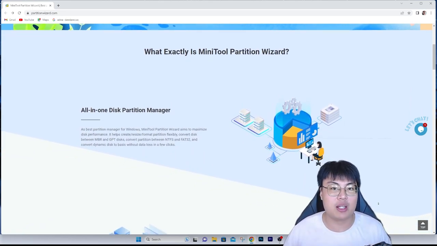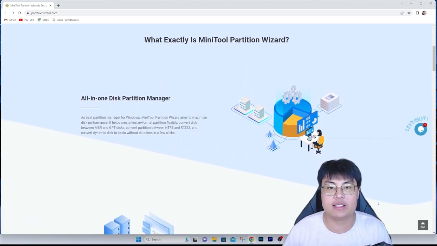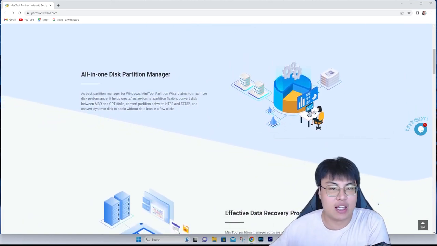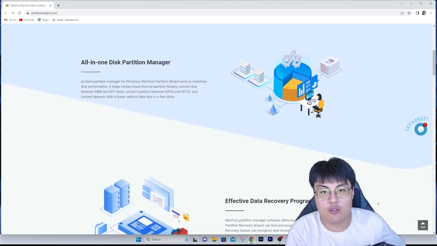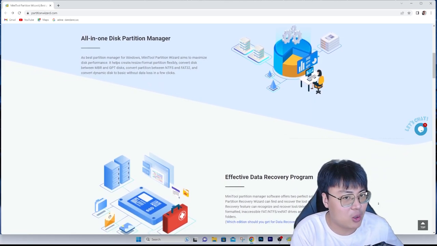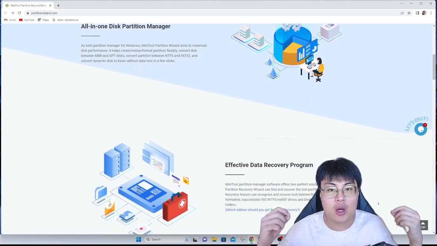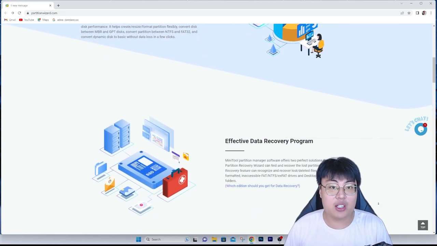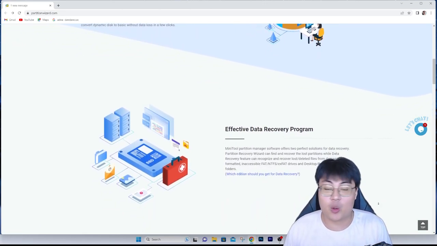So there are so many features all in one simple software, so you don't have to go out there and buy another software for migrating, buy the software for recovery, buy the software for data cloning. Once you purchase one license, you get everything in one, so it's pretty cost saving, and it's pretty good.